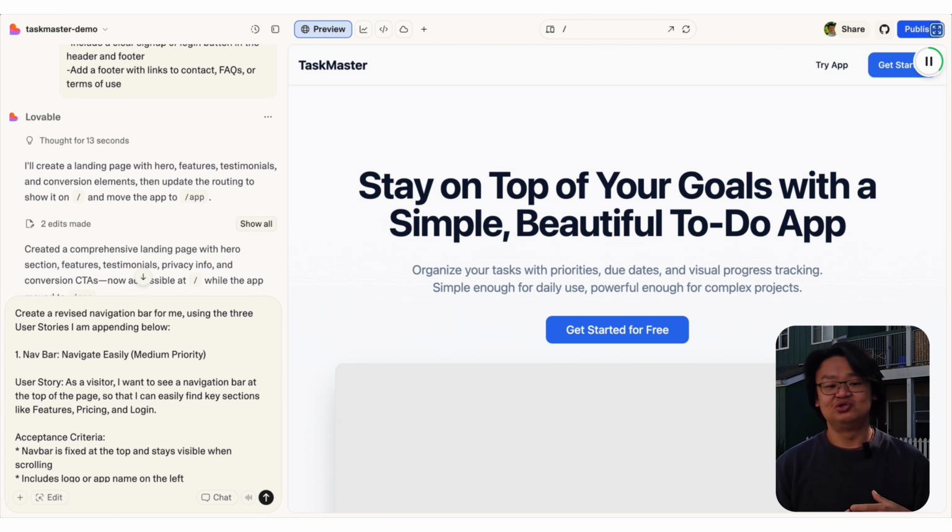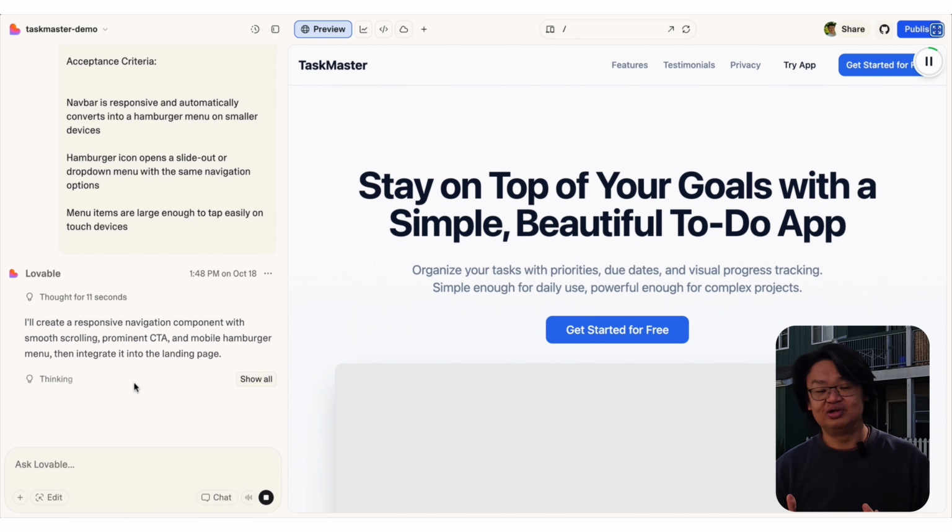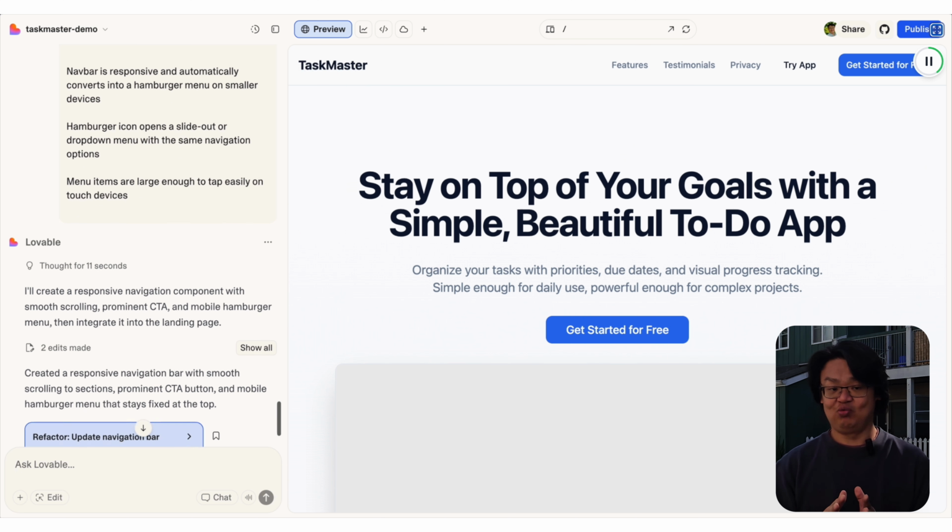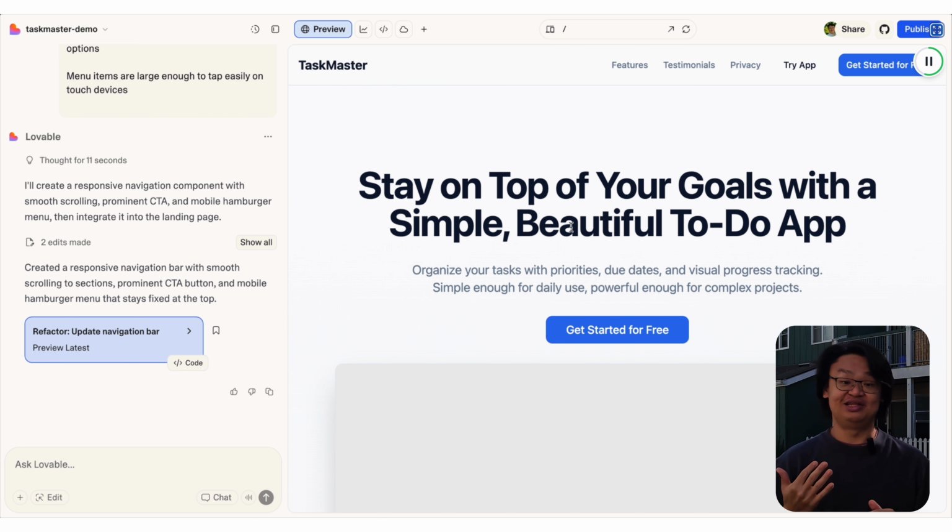Same thing, use Notion AI or manually copy the user stories for the navigation bar, and then paste them into the Lovable chat bar. Go ahead and click submit. Now, the navigation bar is quite a small component, so Lovable should build this rather quickly. Once it's done, let's go ahead and test how our app looks on various screen sizes. This is what developers call mobile responsivity.